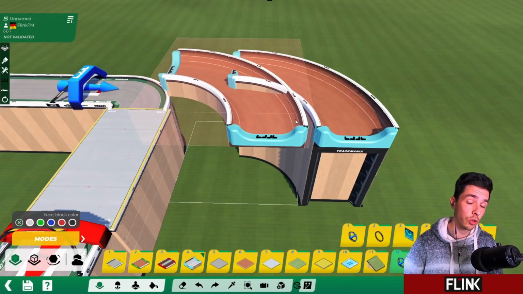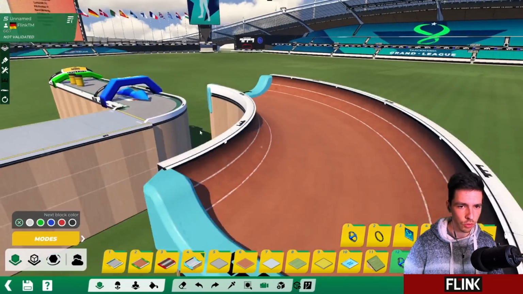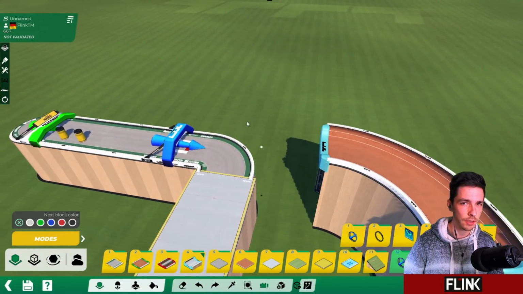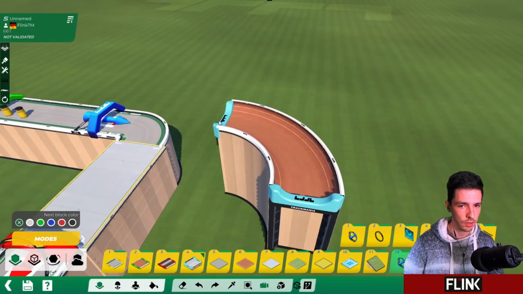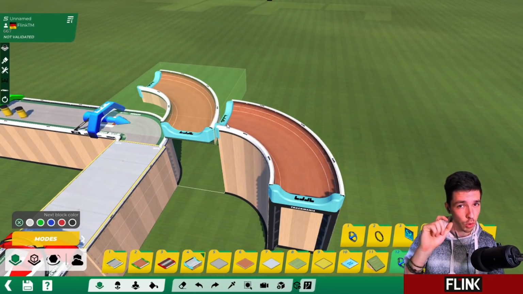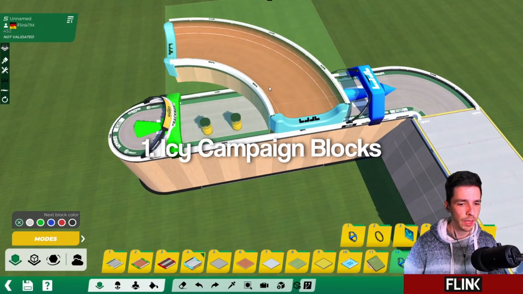Hey, in this video I'm going to show you how to change a block surface into any other surface, like for example this bobsleigh into dirt, and especially how to use and make our custom icy campaign blocks. And of course, what is the difference between those blocks? What makes them special? What are the pros and cons? Let's jump in.